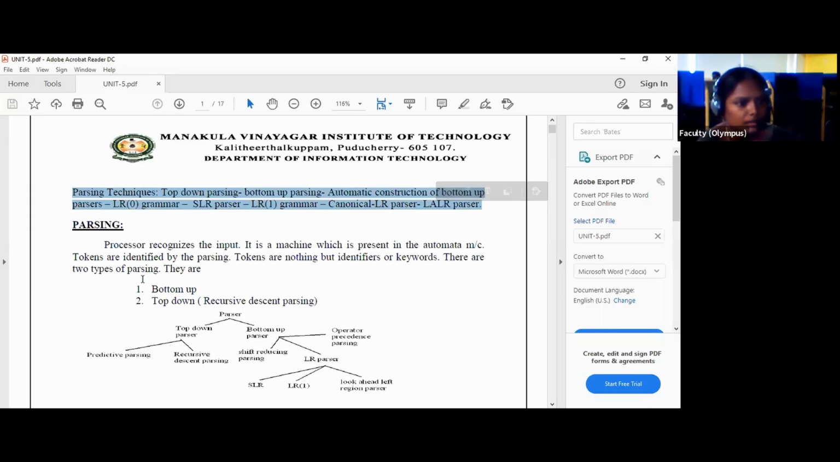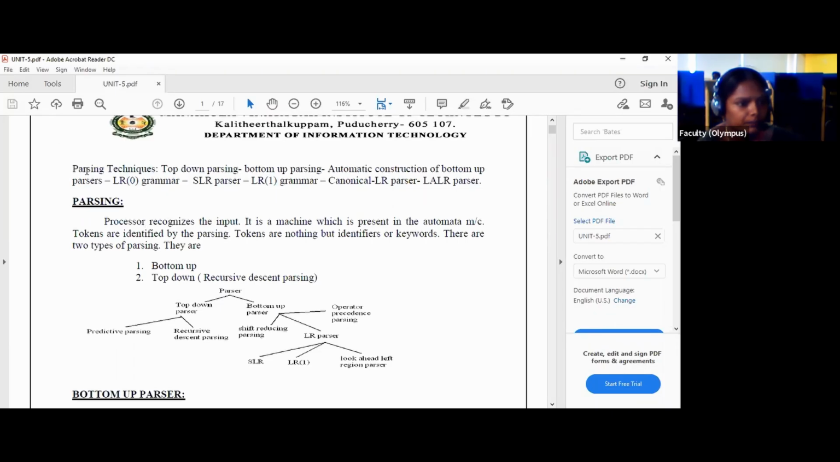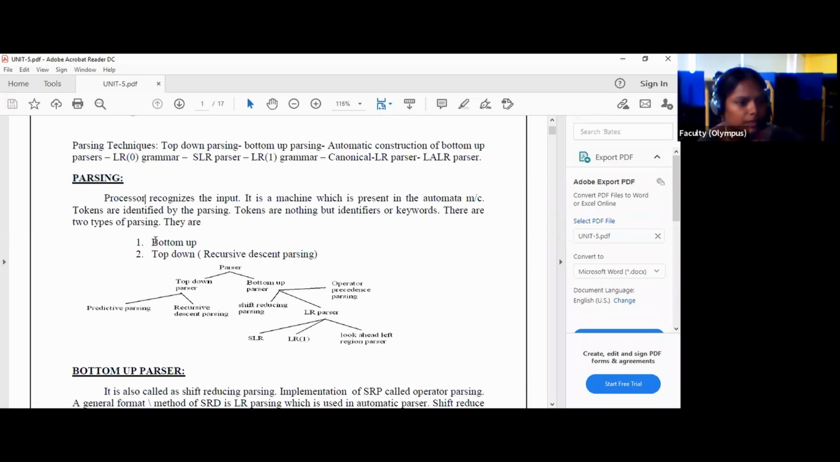In this unit we will discuss parsing. Parsing is nothing but derivation, how we are generating the strings from the given production. That is called derivation. The technical term for derivation is parsing. Here we have two types of parsing. The first one is bottom up parsing, the second one is top down parsing.